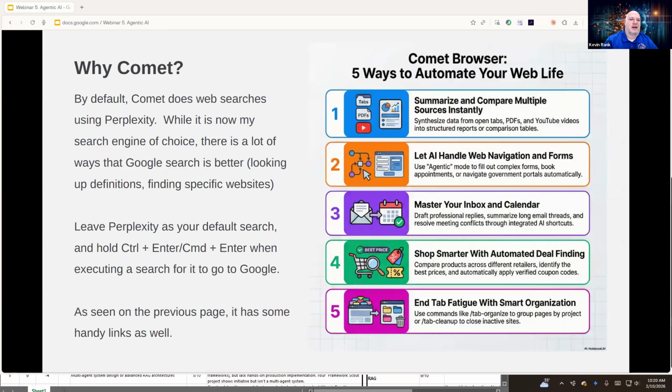So let's talk about Comet. Why would you use it? This is my default daily browser now. It uses Perplexity for its web search, and I do prefer Perplexity as my go-to for research web search functionality. I have discovered that Google is better at certain things, which they've tuned over years. If I just want to look up a website, Google's the way to go. If I put in a word and I'm not totally sure how to spell it, Google's the one that I go to.